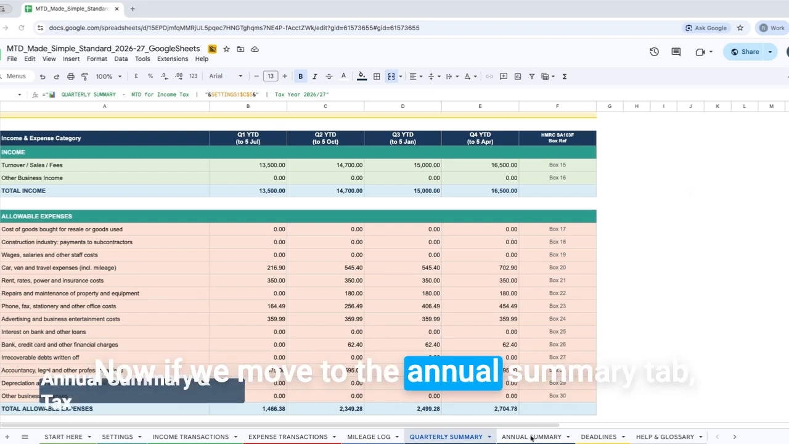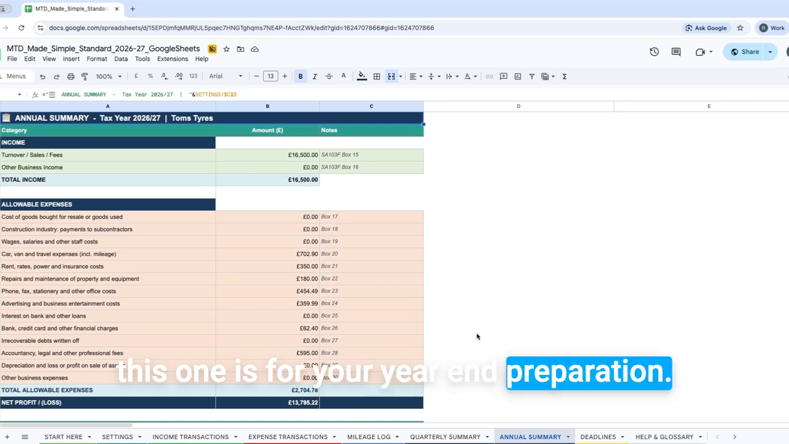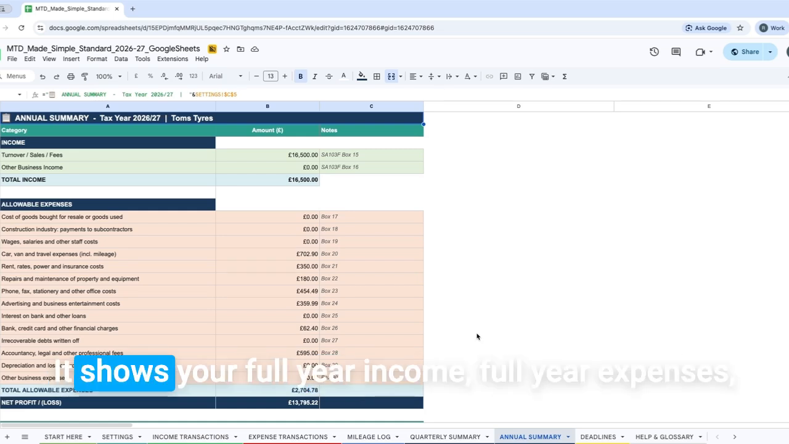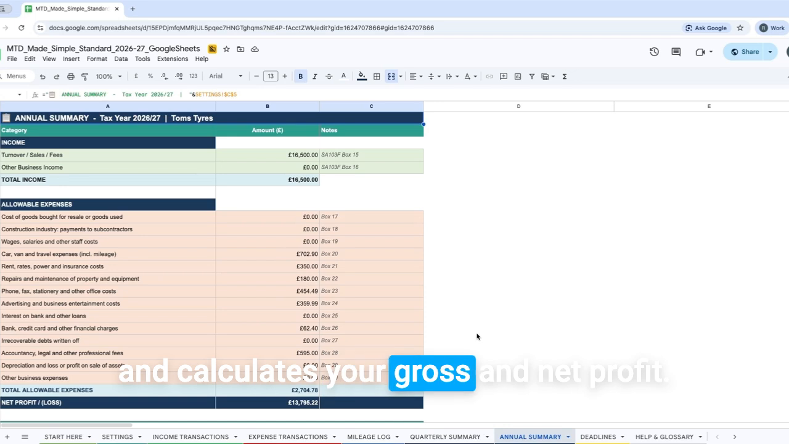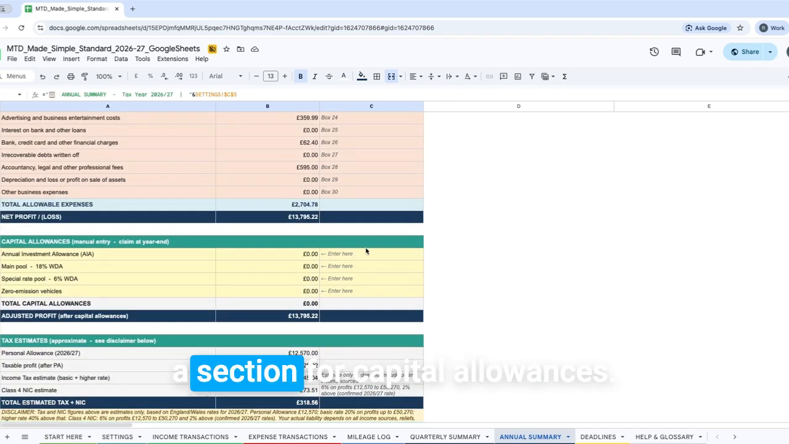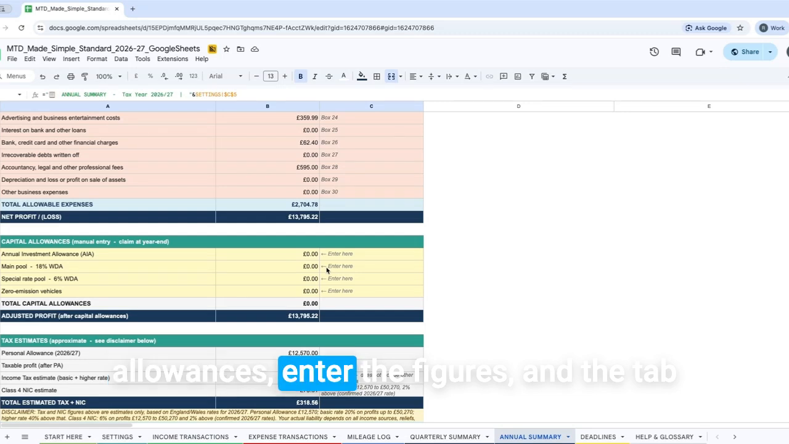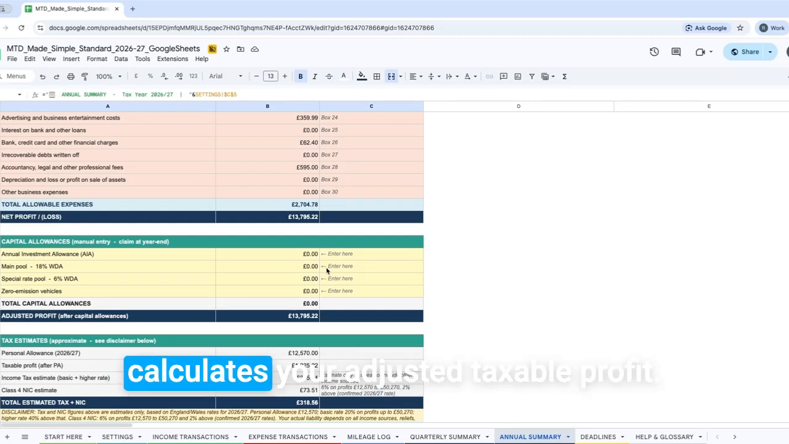Now, if we move to the Annual Summary tab, this one is for your year-end preparation. It shows your full year income, full year expenses, and calculates your gross and net profit. If we scroll down, you'll see there's a section for capital allowances. If you've bought equipment for your business, you can claim this here. Annual investment allowance, writing down allowances, enter the figures, and the tab calculates your adjusted taxable profit.